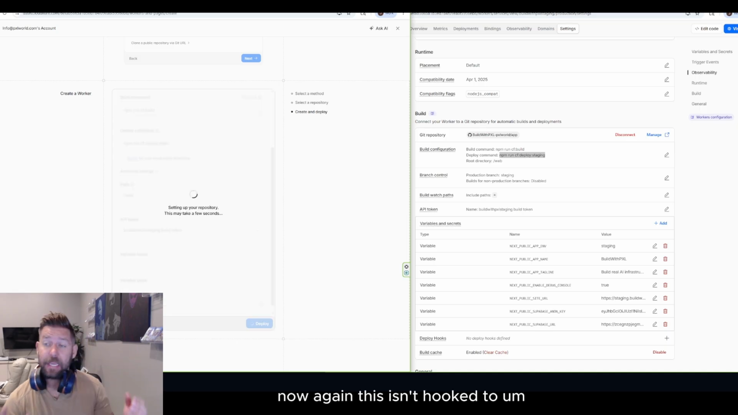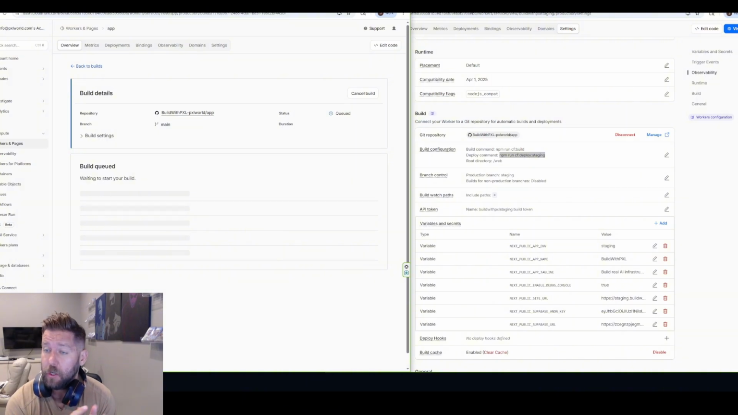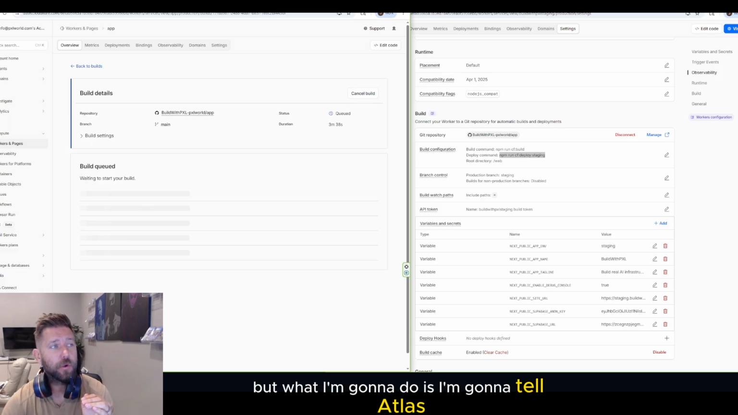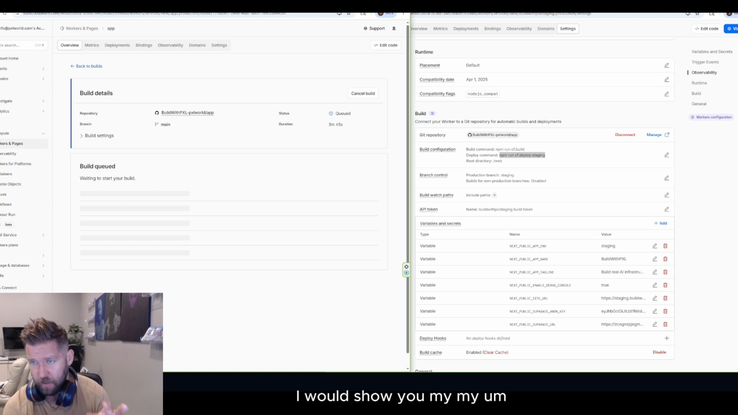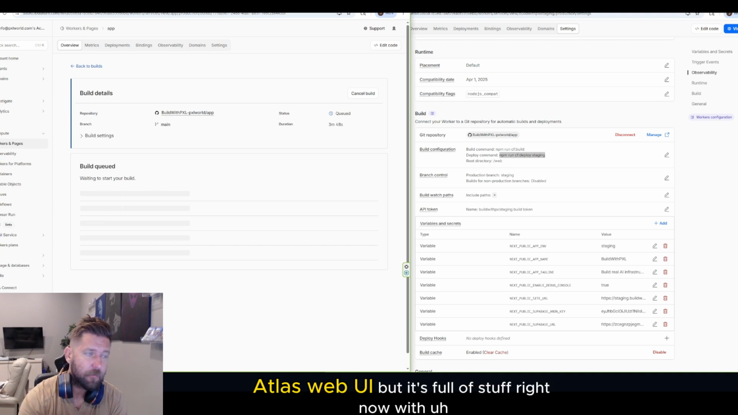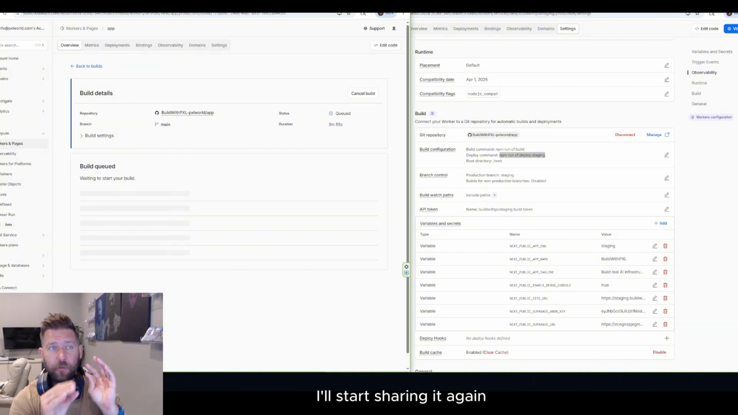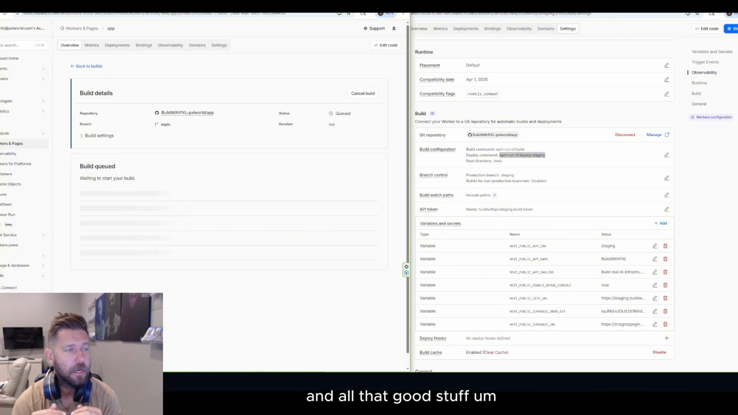Deploy. Okay, now again, this isn't hooked to our code, so it shouldn't. It may pick it up. I doubt it. But what I'm going to do is tell Atlas, hey, I have now... I would show you my Atlas web UI, but it's full of stuff right now with IP and all that kind of stuff. I'll start sharing it again once I get out of the phase of variables and all that good stuff.